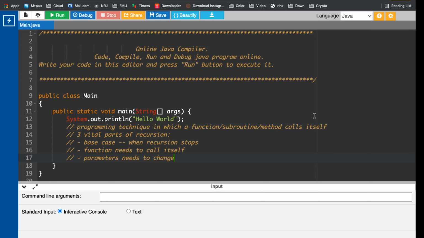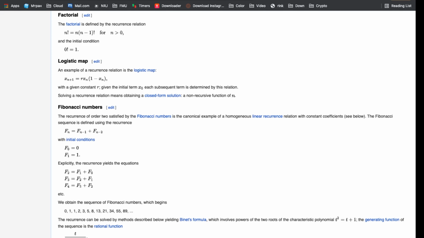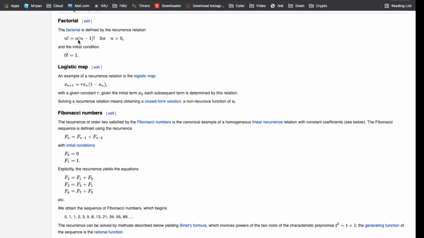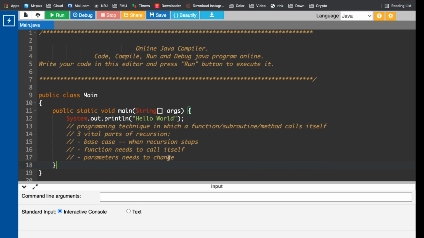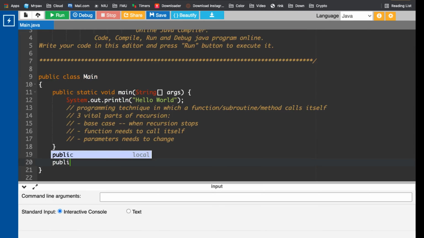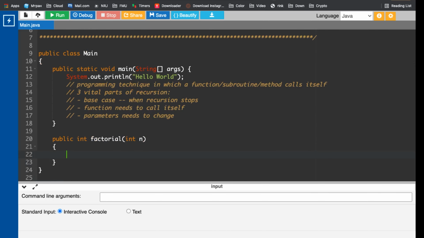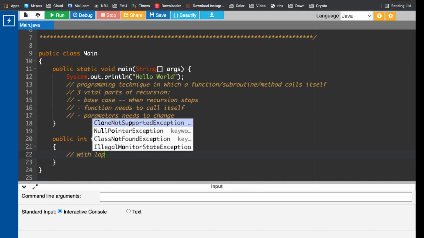So let's give an example. We're talking about factorial here, right? Let's see how to calculate a factorial. You take number n, for example 10. You multiply that number 10 by 10 minus 1 factorial, which is nine factorial, and then you do the same thing again. So let's create a function. Public int factorial, and we're going to take an integer n. First off, let's do it with loops, so iteratively.